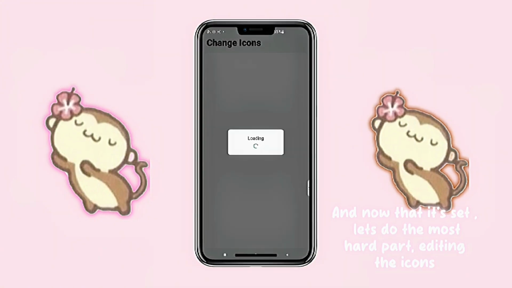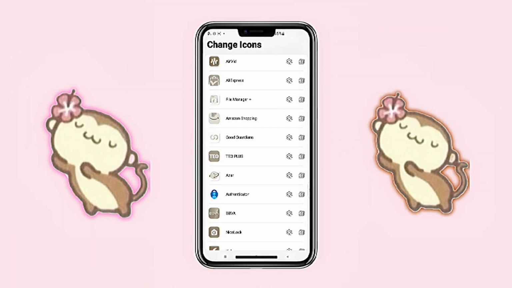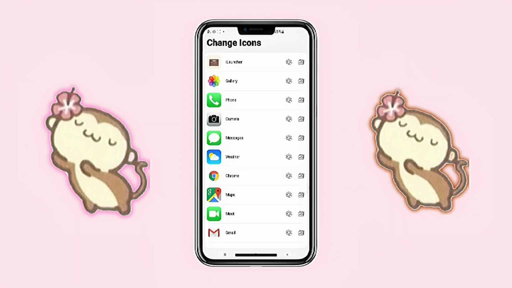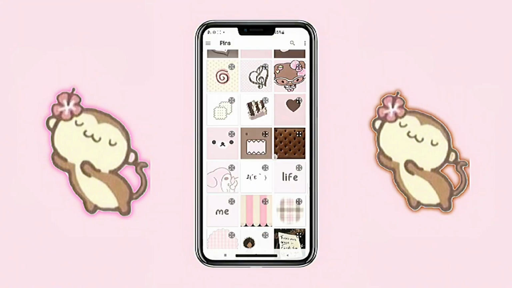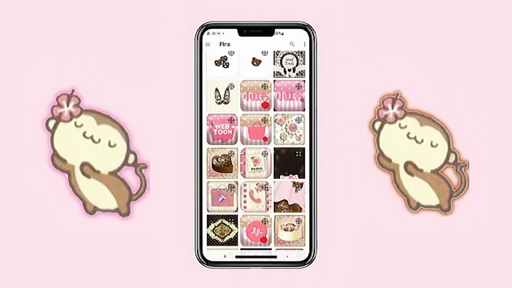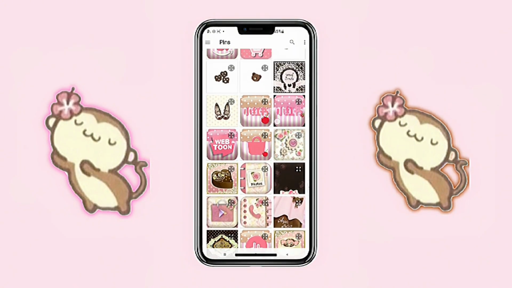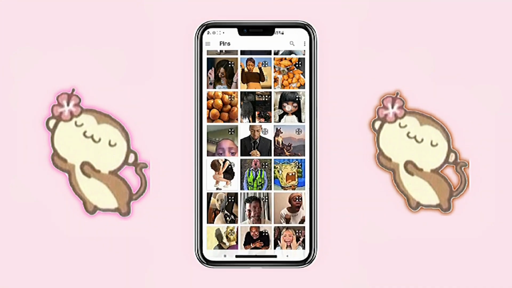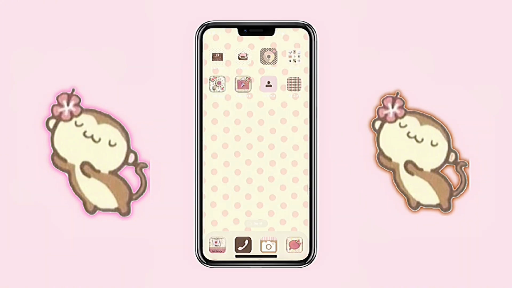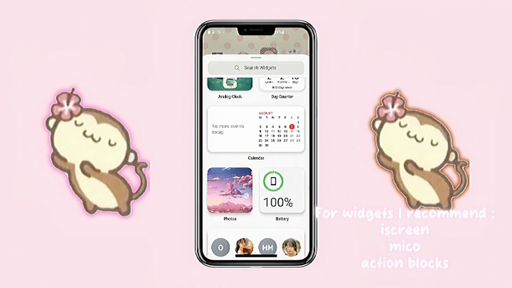And now that it's set, let's do the hardest part, editing the icons. Minutes later. Finally, now that I'm halfway done, let's do widgets. For widgets I recommend Mico, Action Blocks.